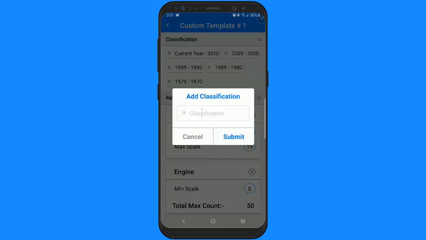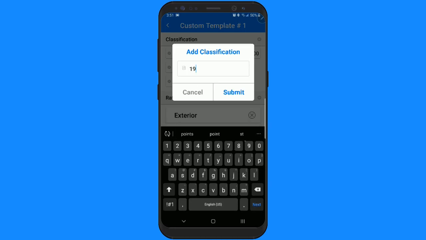So we're going to add it back again, 1969 through 1960.